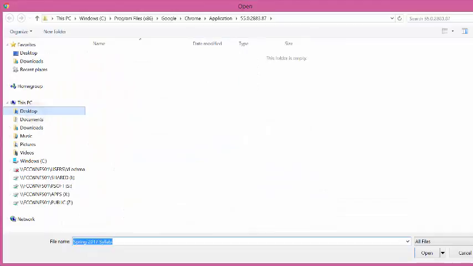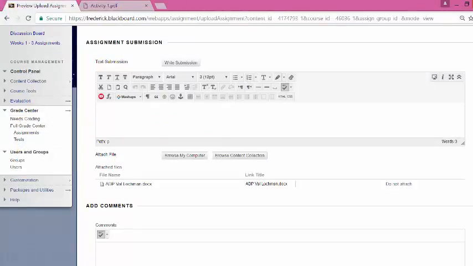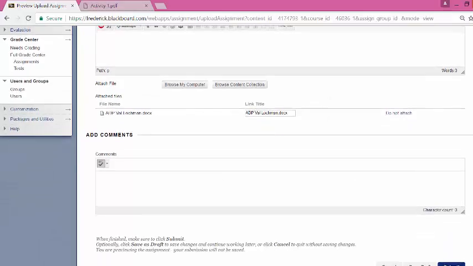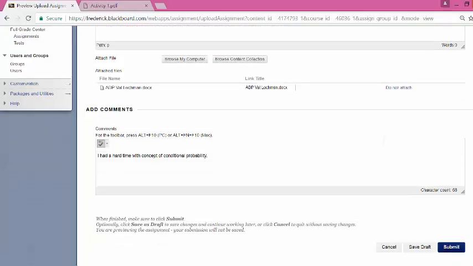So let's say I have some random files here. I can attach a file. So here's the Microsoft file. Okay. So there it is. It shows me that I attached a file. If you have a comment that you want to leave for me, something like, I had a hard time with concept of conditional probability. This is just an example. Okay, then I will have this comment, and I'll contact you, and I'll say, okay, let's go ahead and talk about this a little bit more.